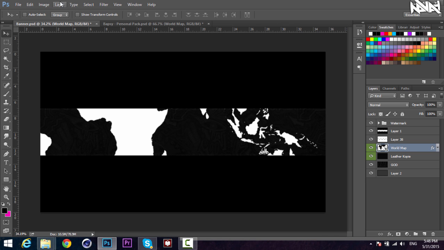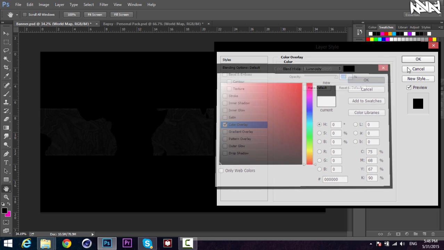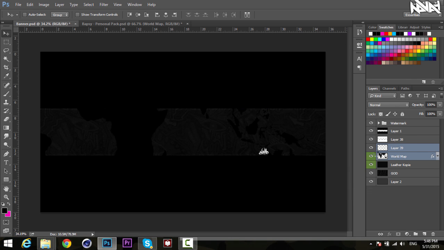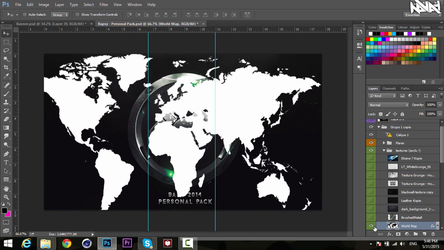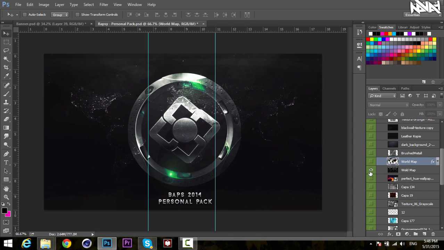Okay, so first thing I'm gonna do is make sure it's black, like so. I'm gonna make a new layer and merge it so that gets rid of the layer style, and lower the opacity. You gotta mess with this. It takes time, but it's worth it in the end.